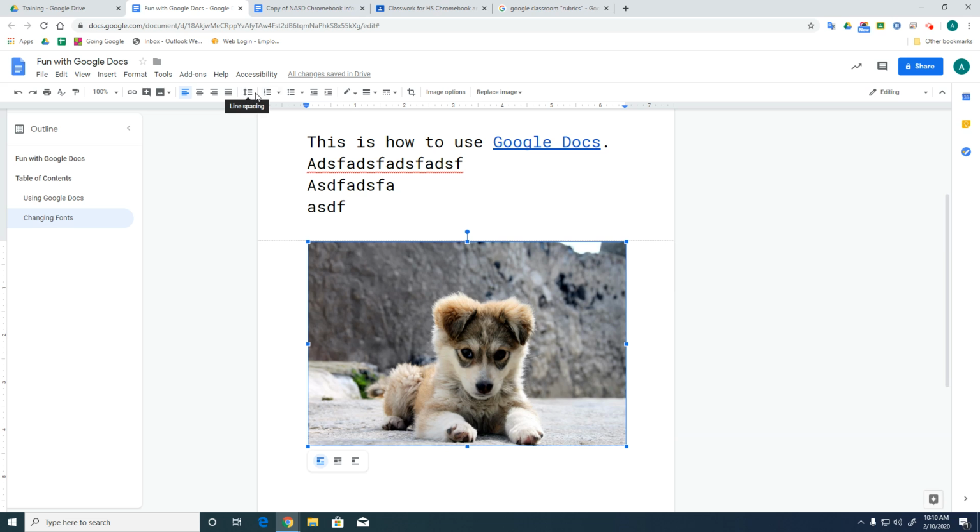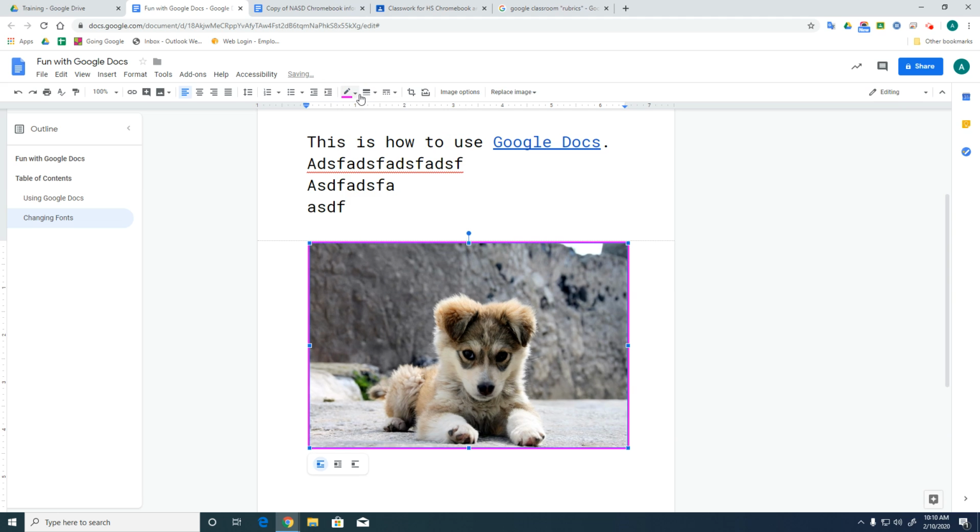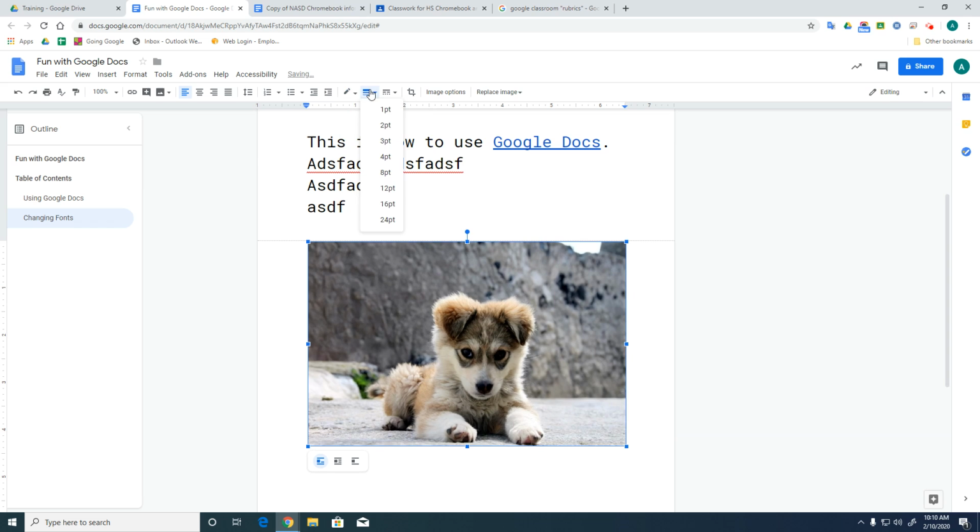You can change all of your line spacing things here to make it look right. You can change the border of the picture. I can give it a nice pink border if I wanted to. I can give it no border. I can change the border size. And if I do a dotted line, if you wanted to create something that the kids will cut out in elementary or whatever, you can do that right from this. You just put the picture here, and then make sure you have dotted lines around it, and just tell them to cut out there.